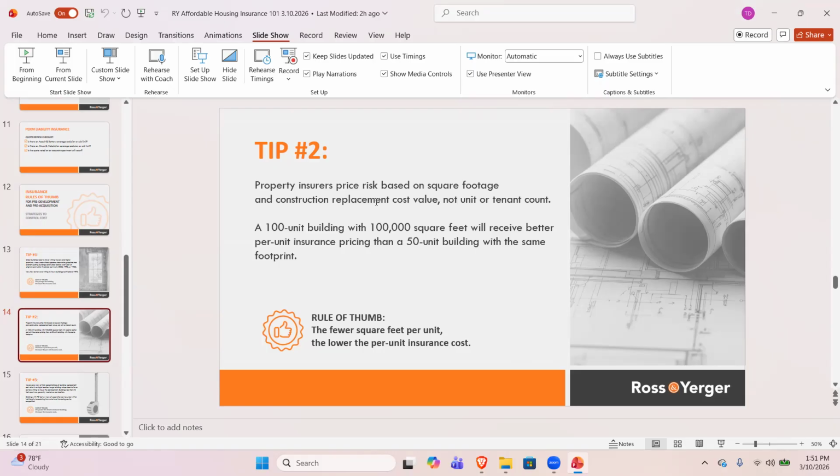So the general rule of thumb here is the fewer square feet per unit, the lower your per unit insurance costs will typically be, because your property insurance is 60 to 80% of your total cost of insurance, and those carriers don't care about your number of units. They just care about the total building size and the cost to rebuild that building. So a 100-unit building with 100,000 square feet is going to get a better per unit insurance price than the same building with only 50 units in that same footprint. Any questions here?